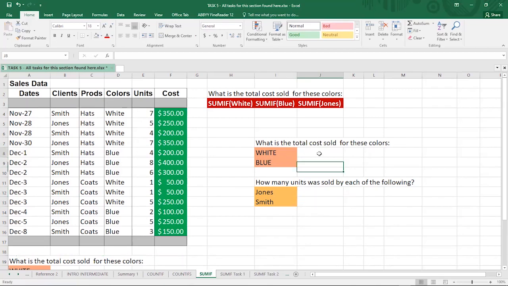Now, you start the SUMIF function with SUMIF. It says it adds the cells specified by a given condition or criteria. Now it says the sum, the range. The range is always in the column where the criteria is. Is that okay? The criteria here is white. So my range will be picked from this colors column.